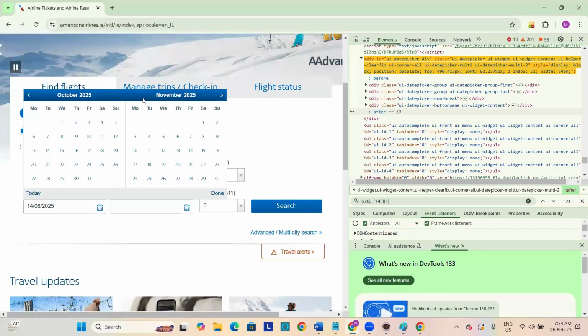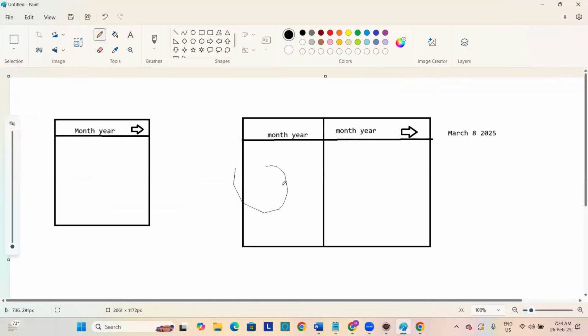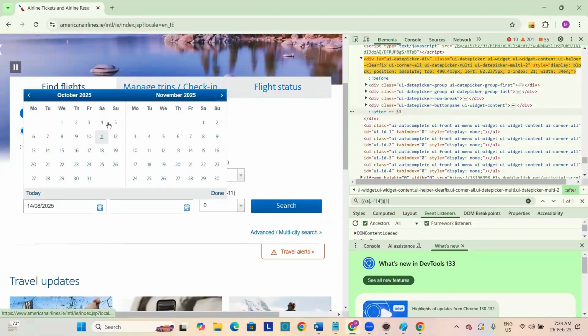That's why I'm not working with these two things. I'll be working with this left hand side part. If I omit this one, this is a single calendar. Not to get confused, I am using that left hand side only. That's why the index is 1.